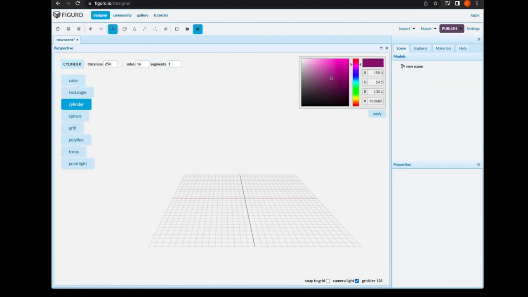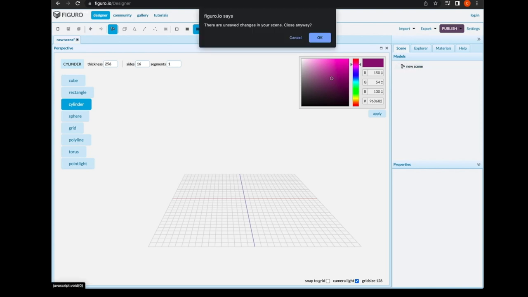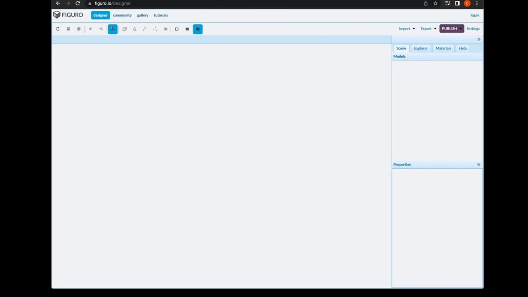Awesome. Now I have a blank canvas. Another way you can do that is just to click the X here and it will close your scene here.